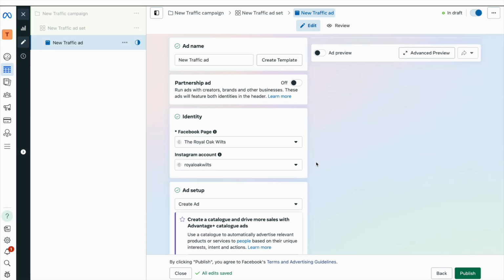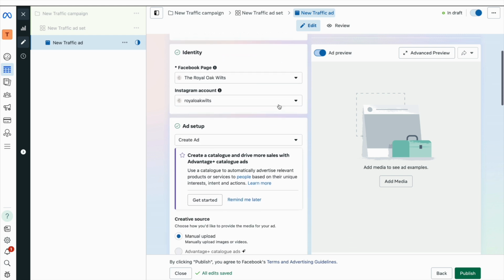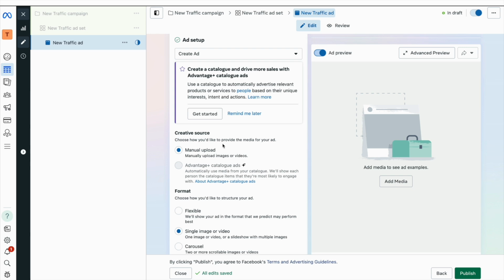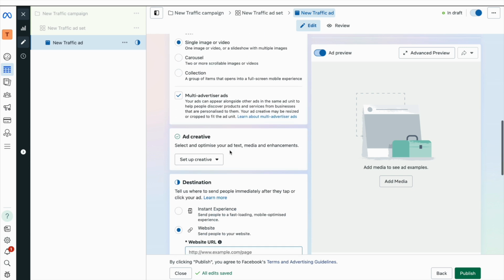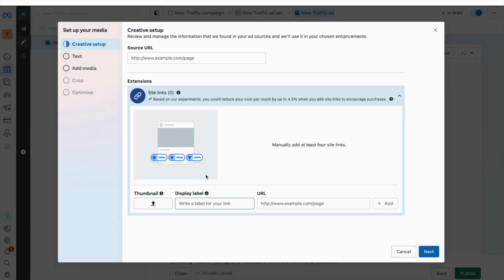When you come through to the ad creation stage of your campaign, make sure that you've got the preview on the right switched on so that anything that you do add, you can then see exactly how it's going to look. You manually upload the images or videos by clicking Set Up Creative, and that will then allow you to add all of the different stages of creating that ad.